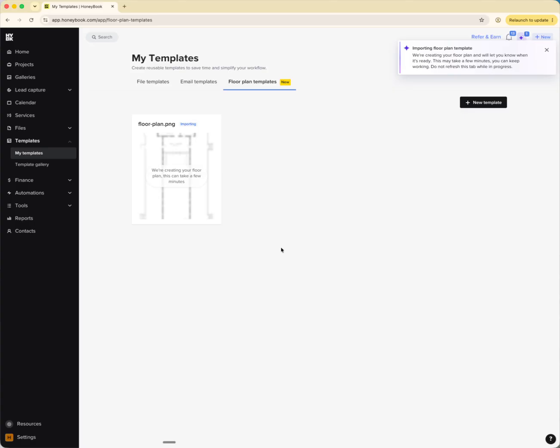And then once you do that, let HoneyBook do its thing. Don't refresh this page. Don't do anything. It says the word importing. It's going to do its job, and you're going to sing the Jeopardy song, and it's all going to be fine.